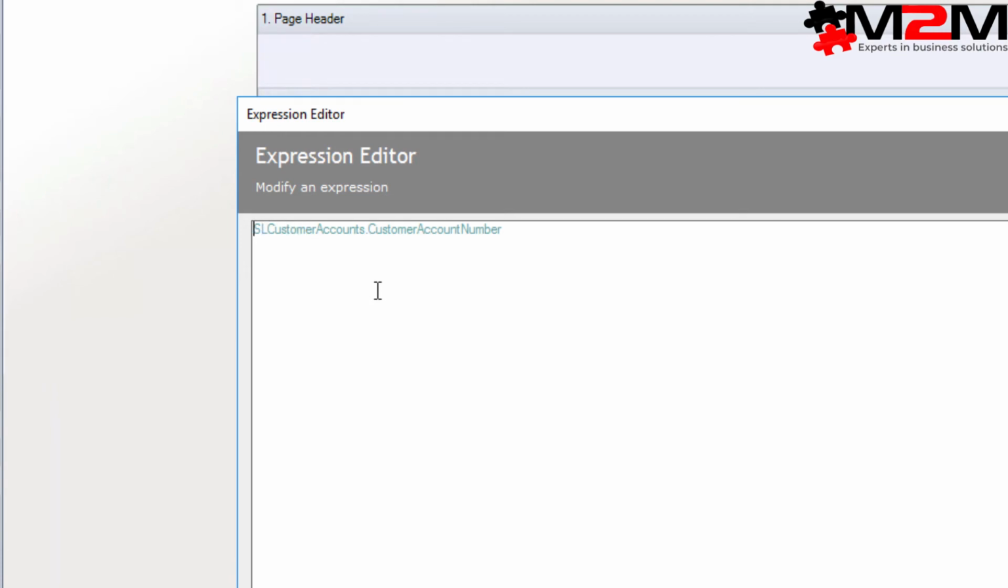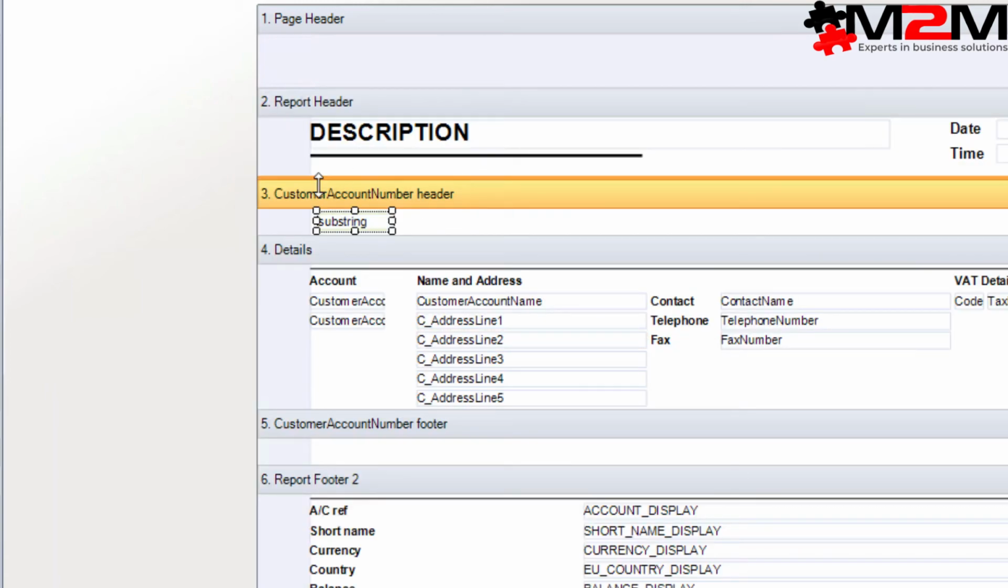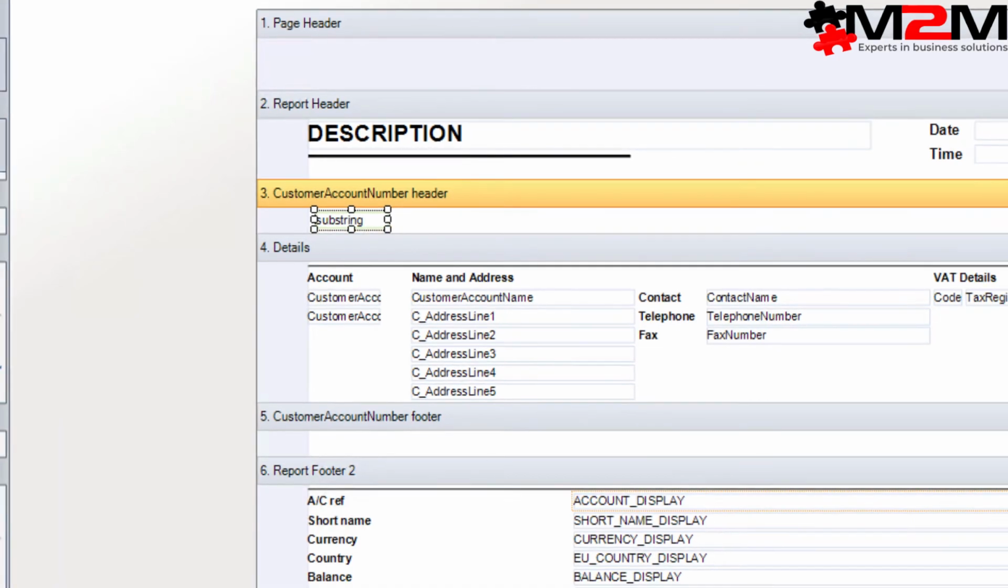and type substring. I'm then going to open some brackets to declare that this is the thing I would like to receive the substring from. I'm then going to say I want it to start at the position 0, i.e. the beginning, and I only want it to be 1 character long. And then close the brackets. If I then click OK, it says substring.